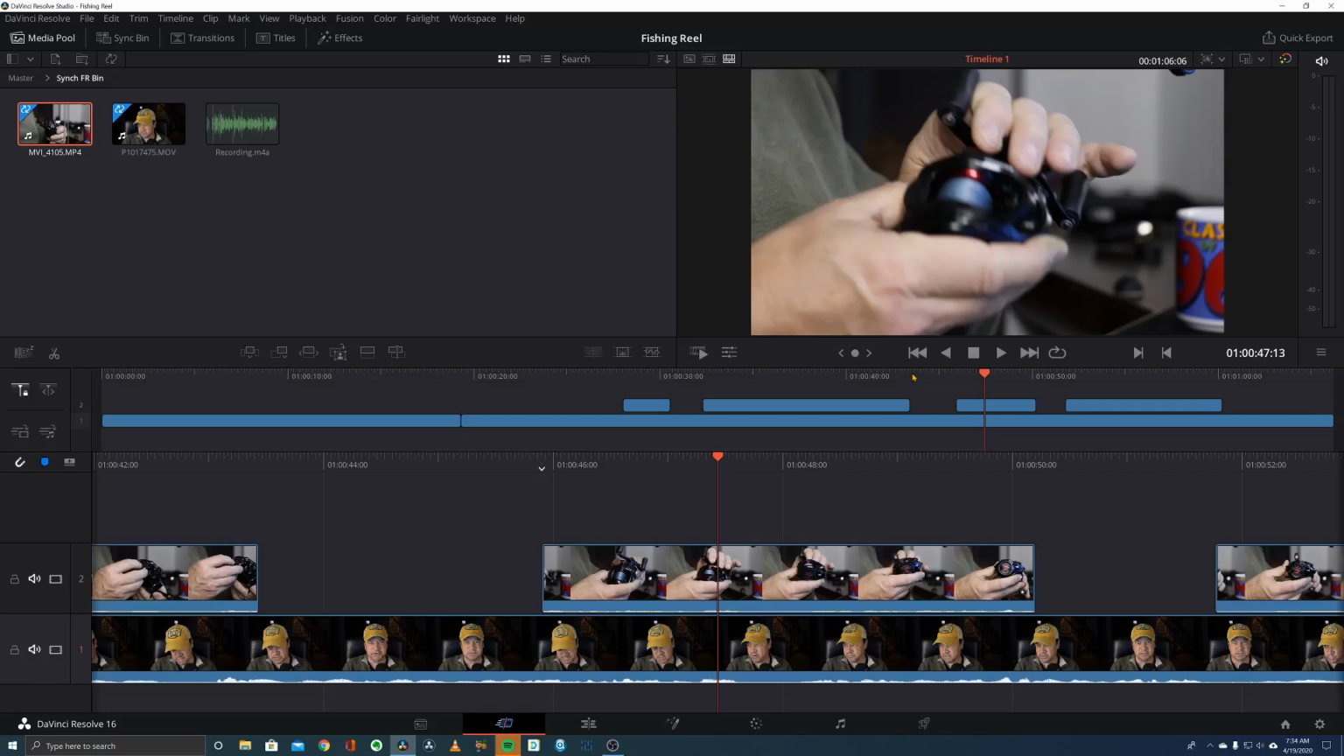Now I can play through the bed track and say, oh, I want the extra angle here, I want the extra angle here, and I want the extra angle here. And then when you get the angles down that you want, you can stretch and pull these around a little bit until they match exactly what I want to do.